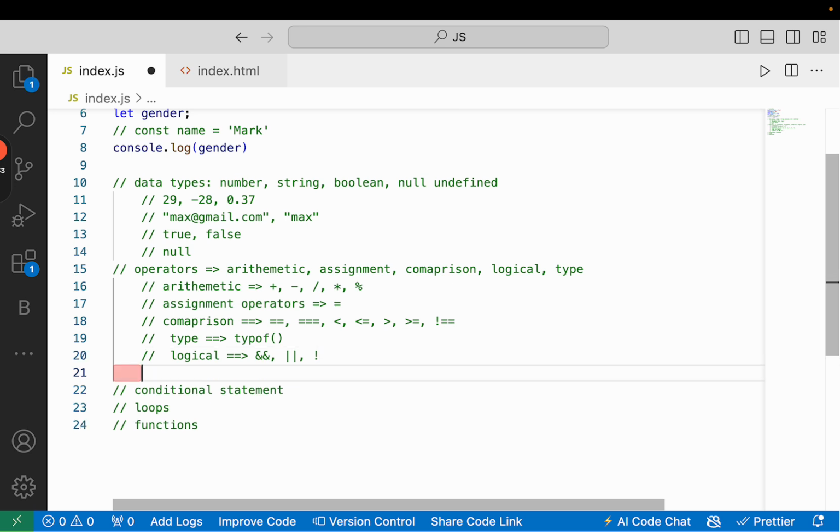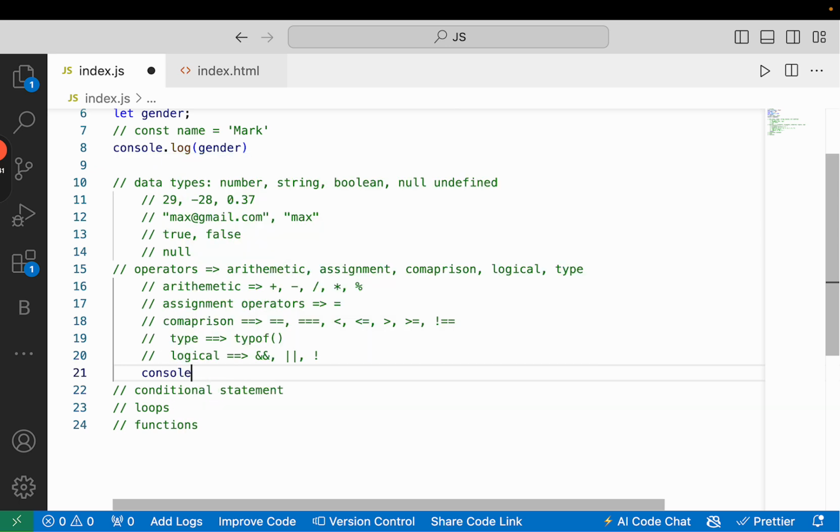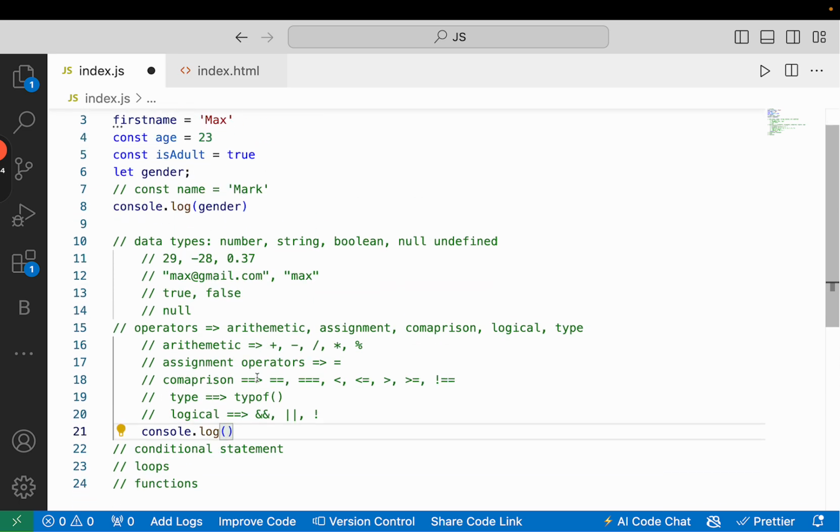So let's see how the logical and works. Let's go back to our console statement. Now I can say, okay, so I can say firstName.